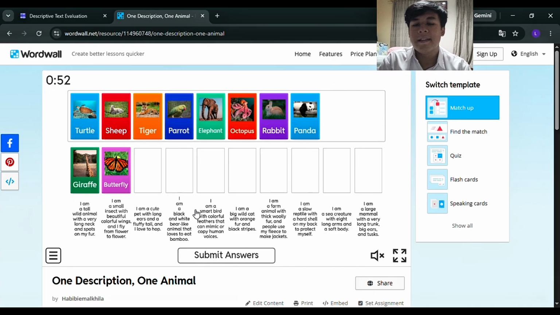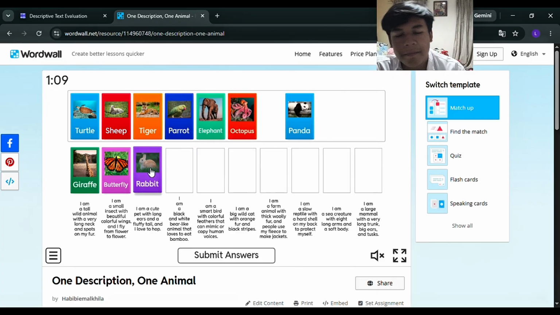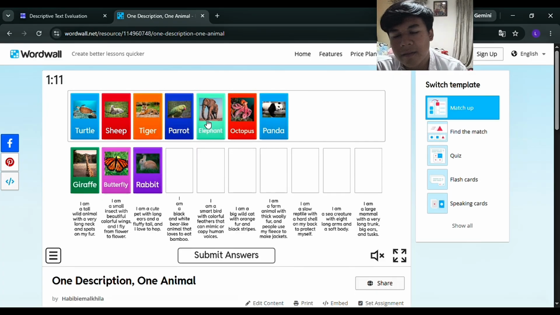And next one is: I am a cute pet with long ears and a fluffy tail, and I love to hop. Which one of these do you think will be good to keep as a pet? Well, there's actually two animals, but you know, one that hops, of course, it's a rabbit. Yep. Good job, everyone, for guessing.